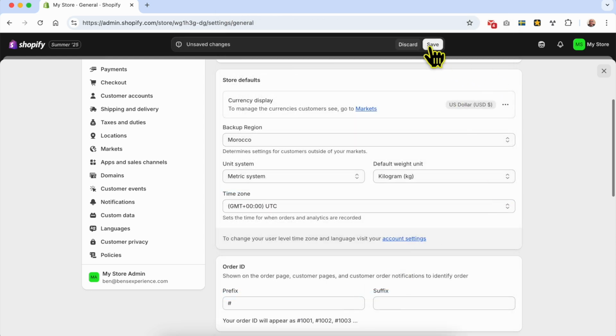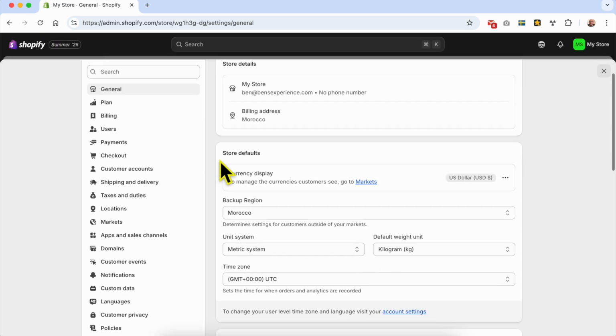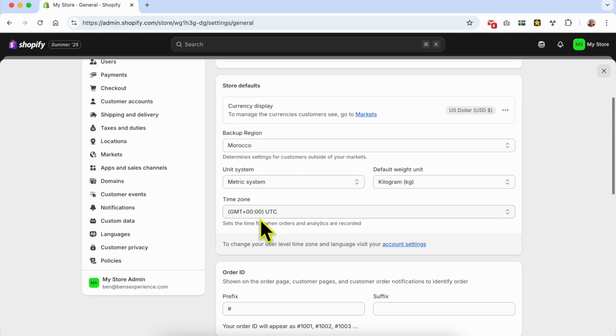Now click on this save button, and just like that your new settings are saved. Let's refresh this page to make sure that our correct time zone is selected, and as you can see, your time zone is updated successfully. And this is how to change your online store time zone in Shopify.